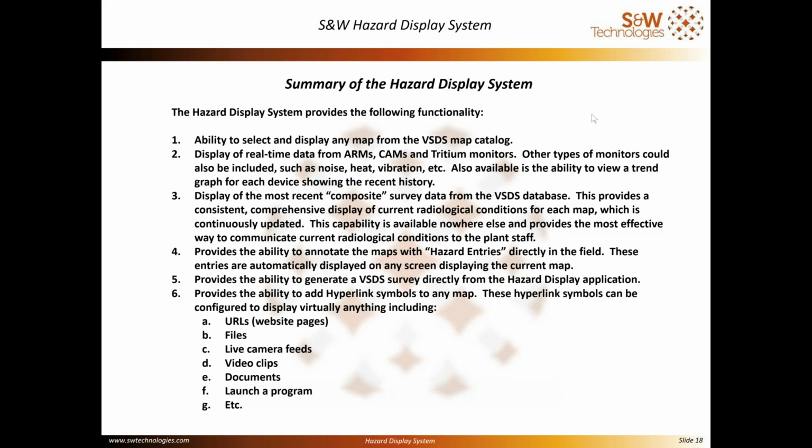So we have the ability to select and display any of the maps that are in your VSDS catalog. When you select the map, it will automatically display any area monitors, cams, treating monitors, or other kinds of devices that happen to be configured for that map. That could include other things like noise or heat or vibration, whatever you have configured to work with your GEDS system.